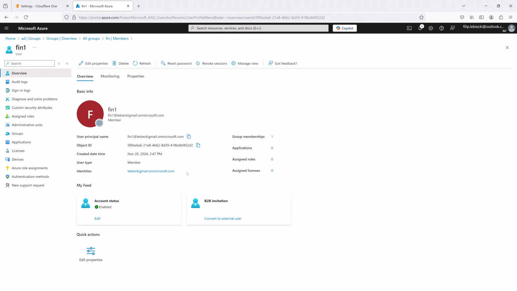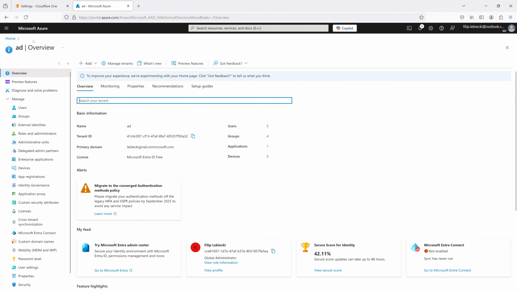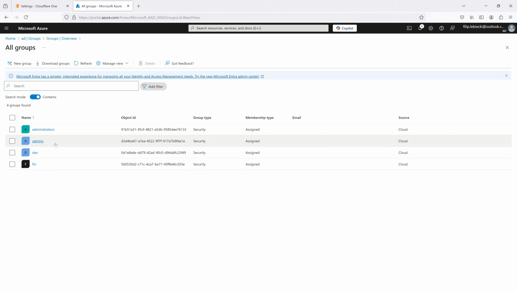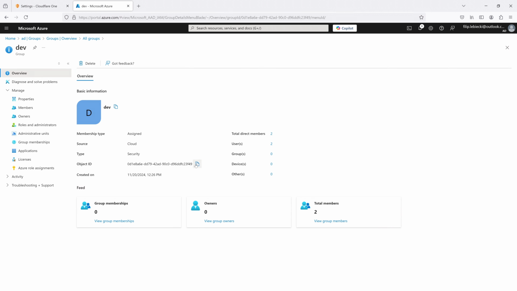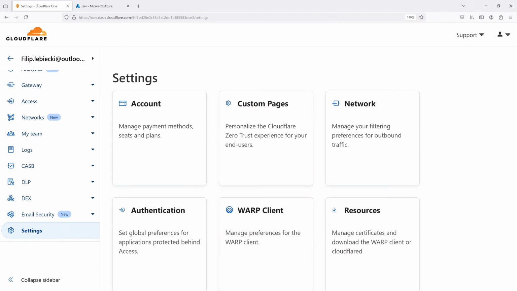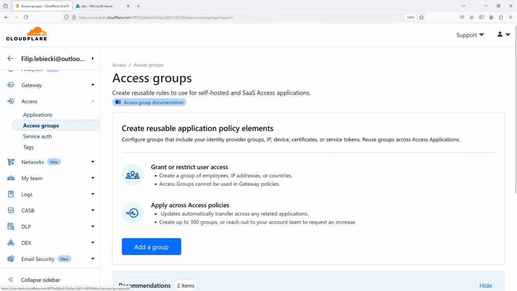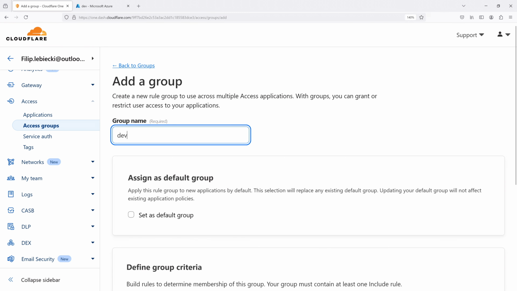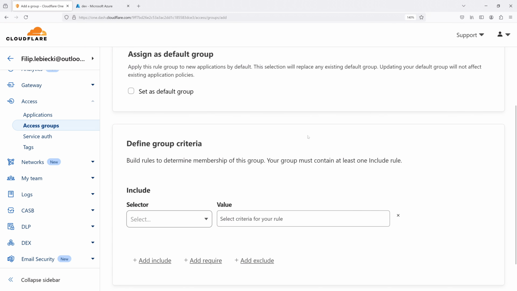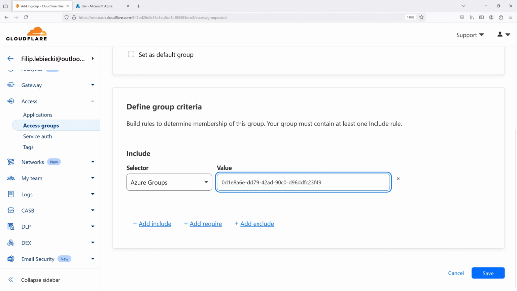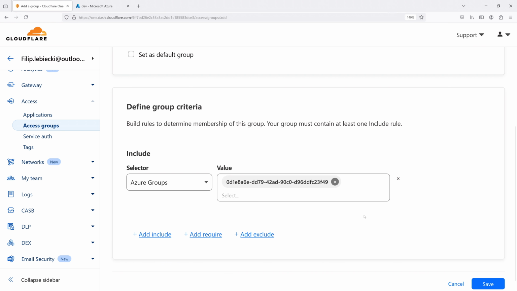Now, let's map these Azure security groups to Cloudflare access groups. I will start with the Dev group. First, I will go to Azure portal, select the Dev group, and copy its object ID. Next, I will head to Cloudflare Zero Trust dashboard and go to Access Groups. Let's create a new group and name it Dev. To identify the members of this group, I will choose Azure Groups as the source and paste the object ID I just copied from Azure. Now let's save this configuration.